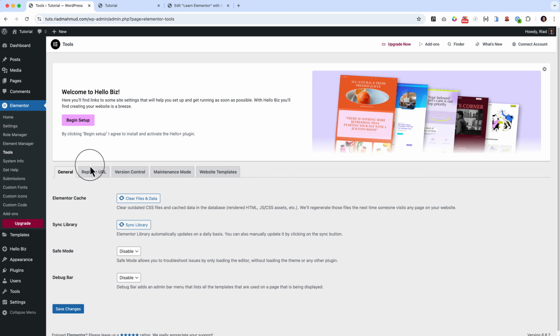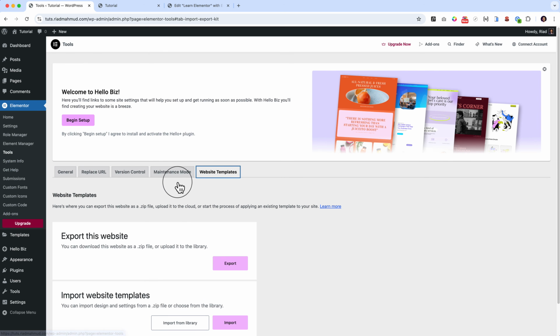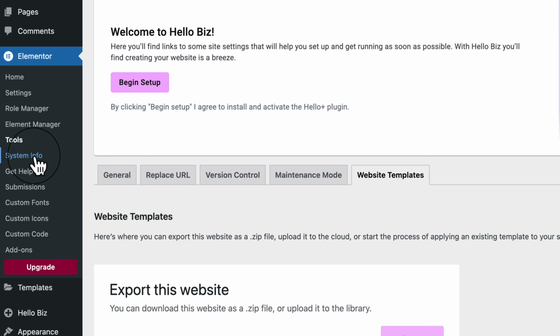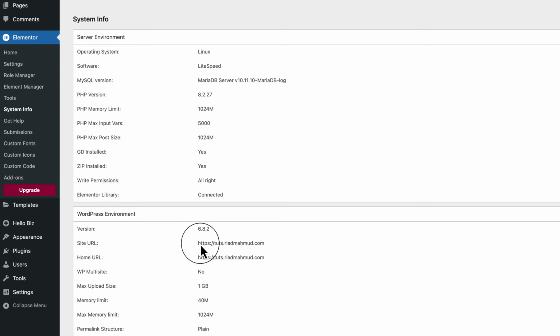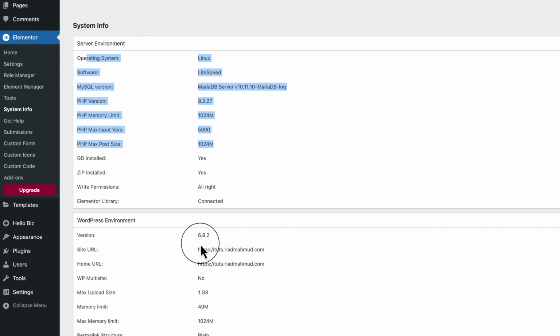So right now, I hope you have some idea about the tools sections, and the last thing, which is system information. This is very important to understand whether my server is compatible with Elementor or not. So as you can see, in the server environment, my memory currently is 1024 megabytes, and the PHP version I'm using is 8.2, and here you can see the post max size is 1024. This is very important. You have a good server environment here. So if you are seeing anything wrong here, this is the standard size.